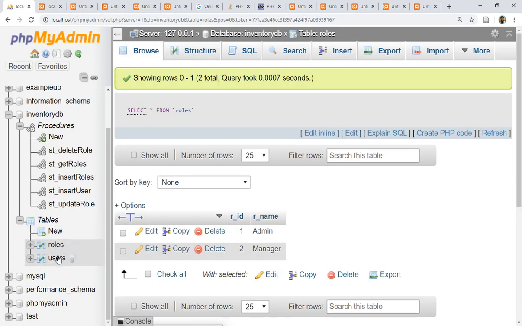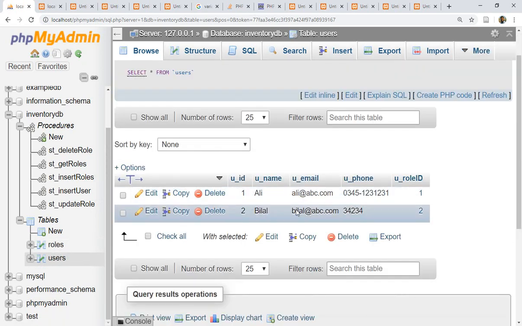I don't need to write the insert code again, I don't need to write the update code again, I don't need to write the delete code again. I can use this same function for insertion, for updation, for deletion. I hope it is clear. Let's go back to the PHP MySQL and let's click on the users. You can see Bilal is there.